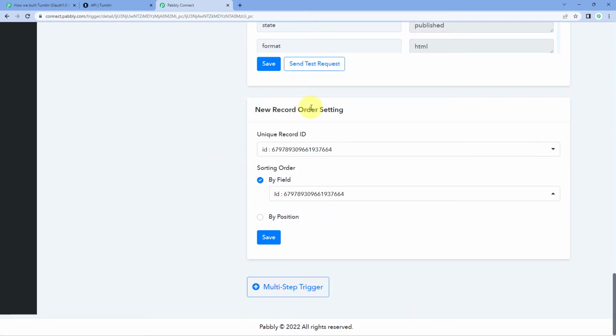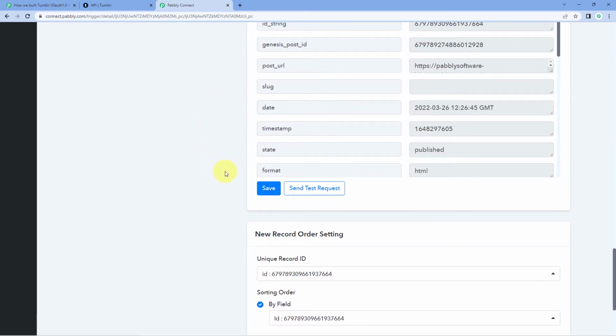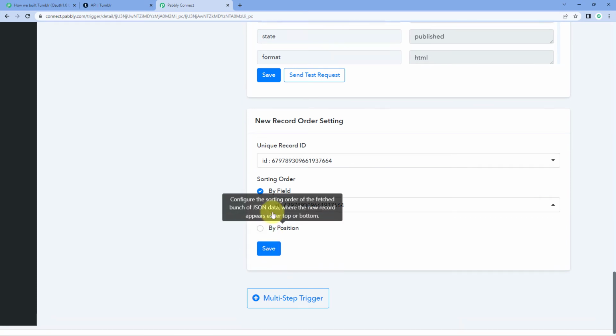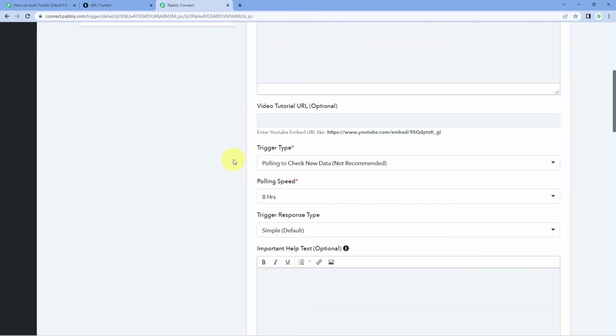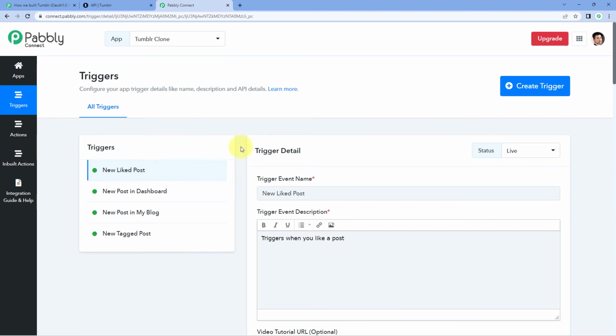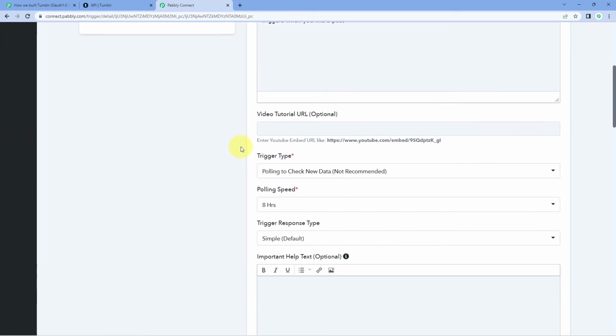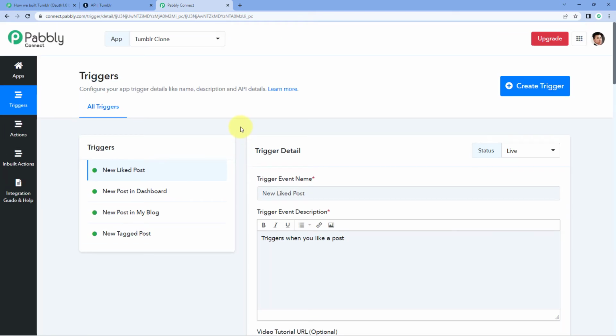So after setting up the new record order setting, guys, we have successfully created this trigger. Just click on save in all the steps, and we have successfully built this trigger inside Pabbly Connect. So using this trigger, whenever we like a new post in Tumblr, we will get the details or the data of that newly liked post inside Pabbly Connect every 8 hours. So it is a polling-based trigger. Pabbly Connect will poll the data of new liked posts from Tumblr every 8 hours.